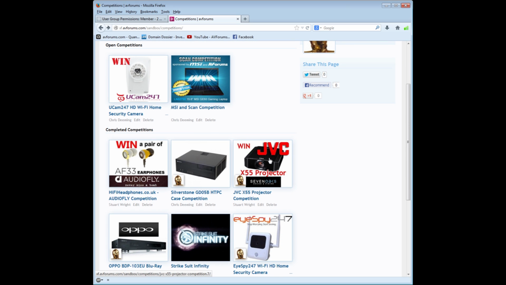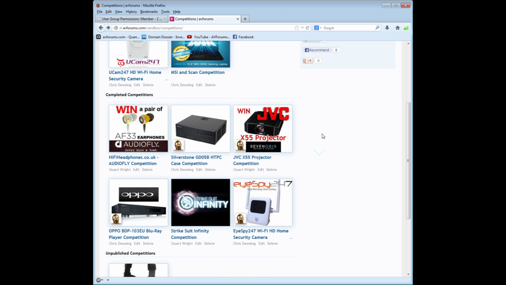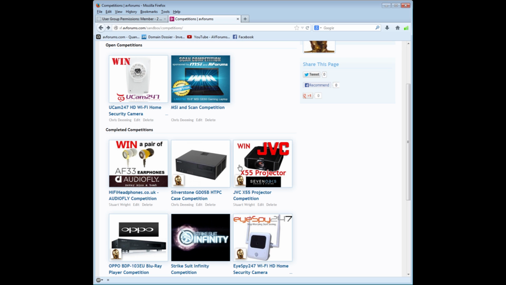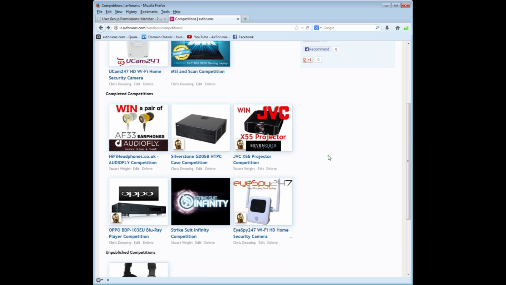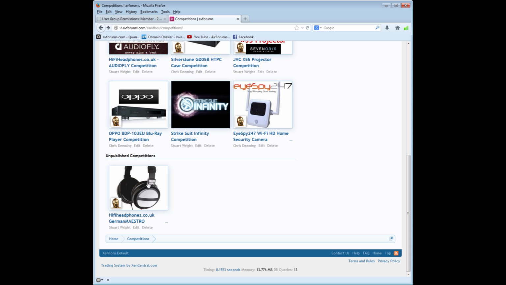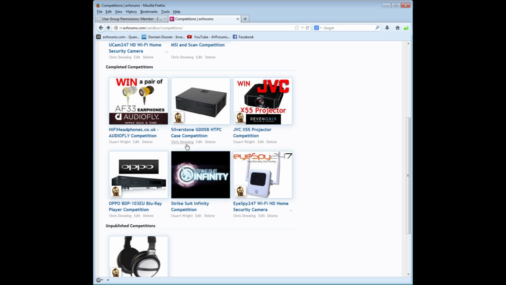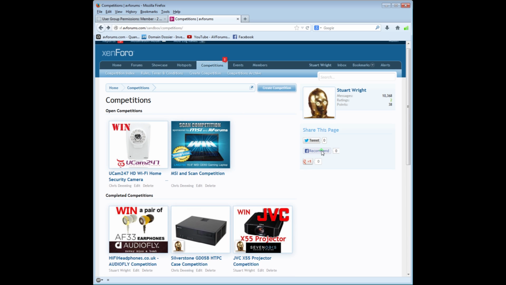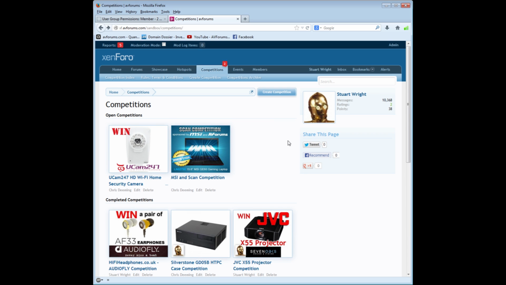Here we have completed competitions. Now those are all published. We can see that I've entered these competitions. There's my avatar overlaid there to indicate that, and because I'm an admin, I can also see unpublished competitions. We see the competition author is displayed here, and because I have admin privileges, I can edit and delete these competitions. Up the top here we can see there are 2 competitions which I have not entered yet.